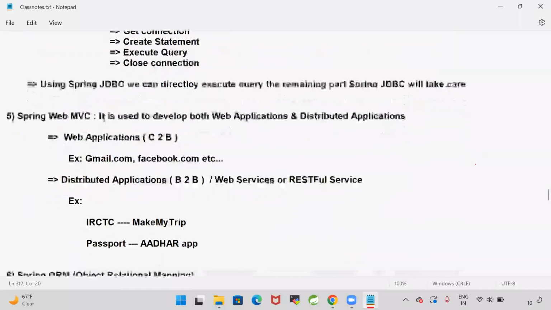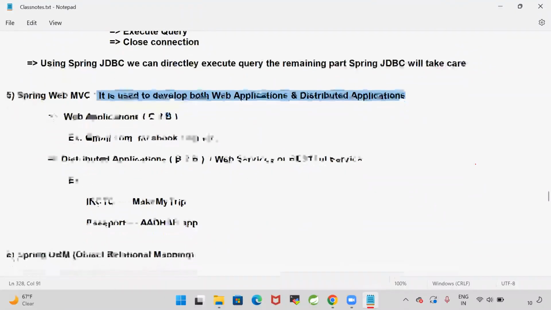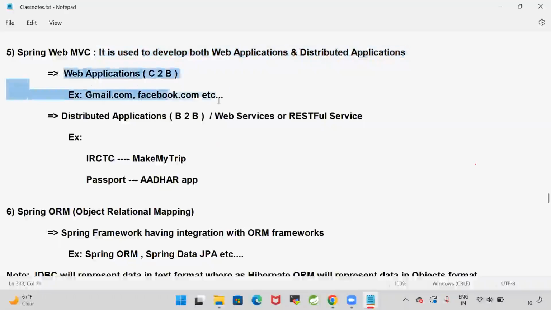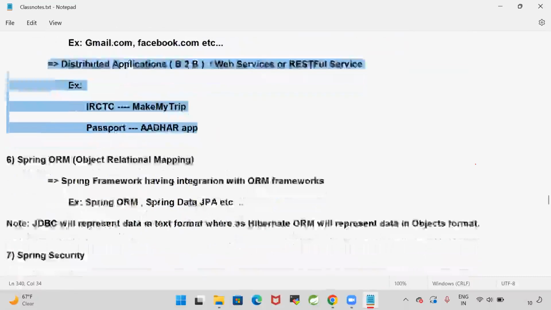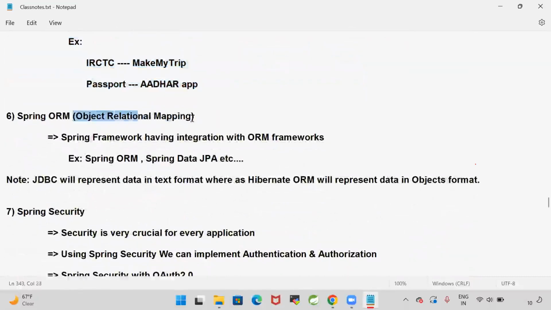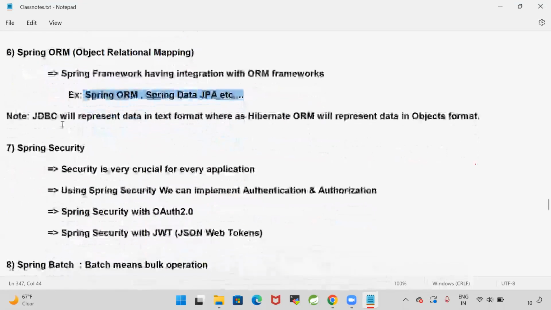Spring WebMVC. Spring WebMVC is used to develop both web applications and distributed applications. Web applications are used for customer to business communication. Distributed applications will be used for business to business communication. Spring ORM, that is object relational mapping. Spring framework has integration with ORM frameworks, like Spring Data JPA. Here, JDBC will represent data in text format, whereas ORM will represent the data in object format.